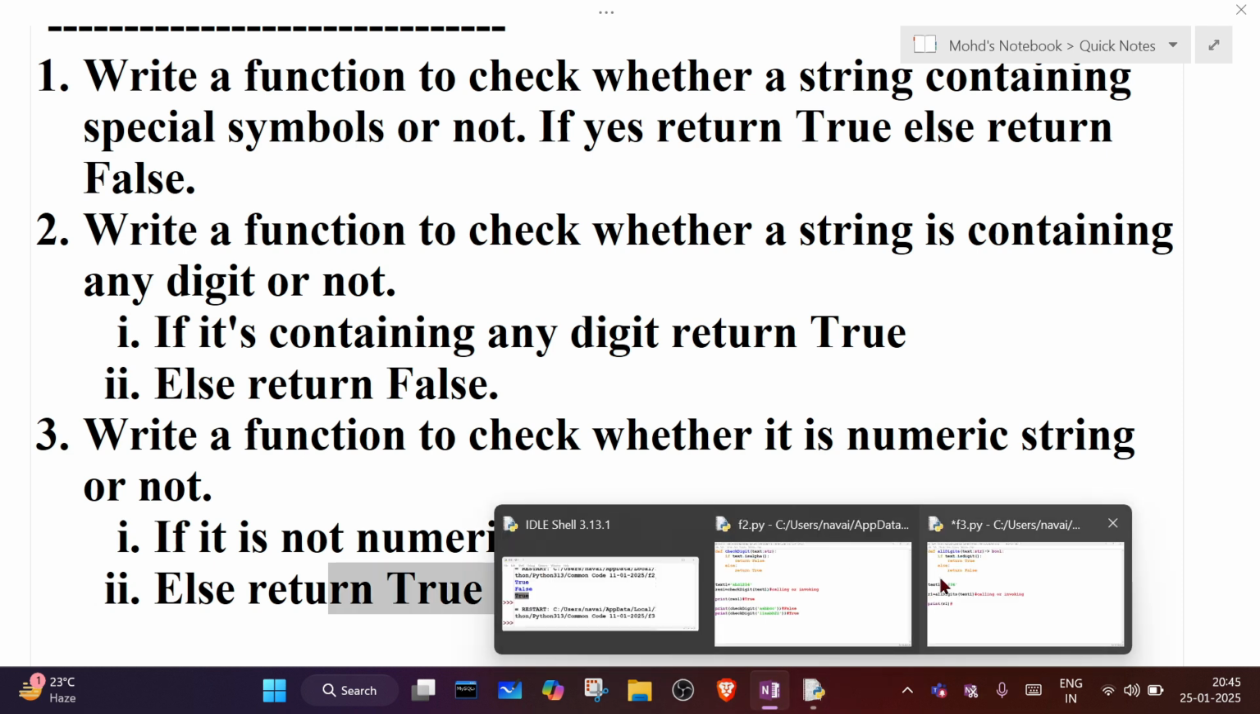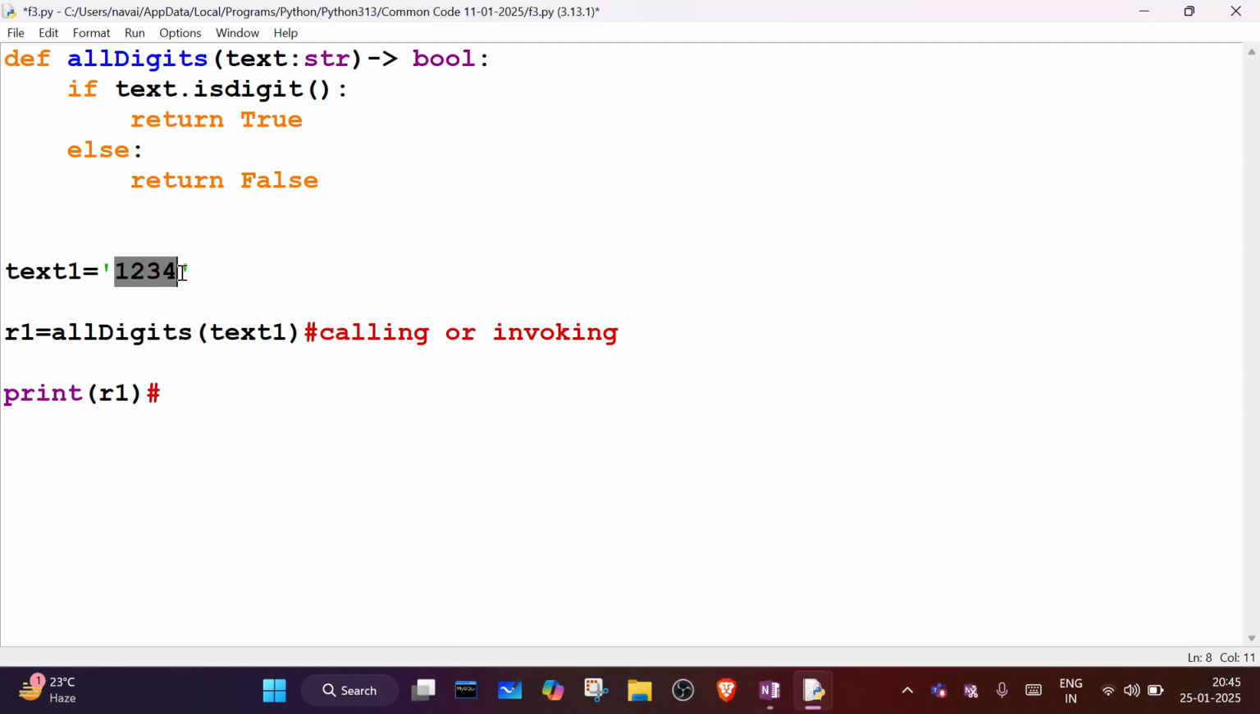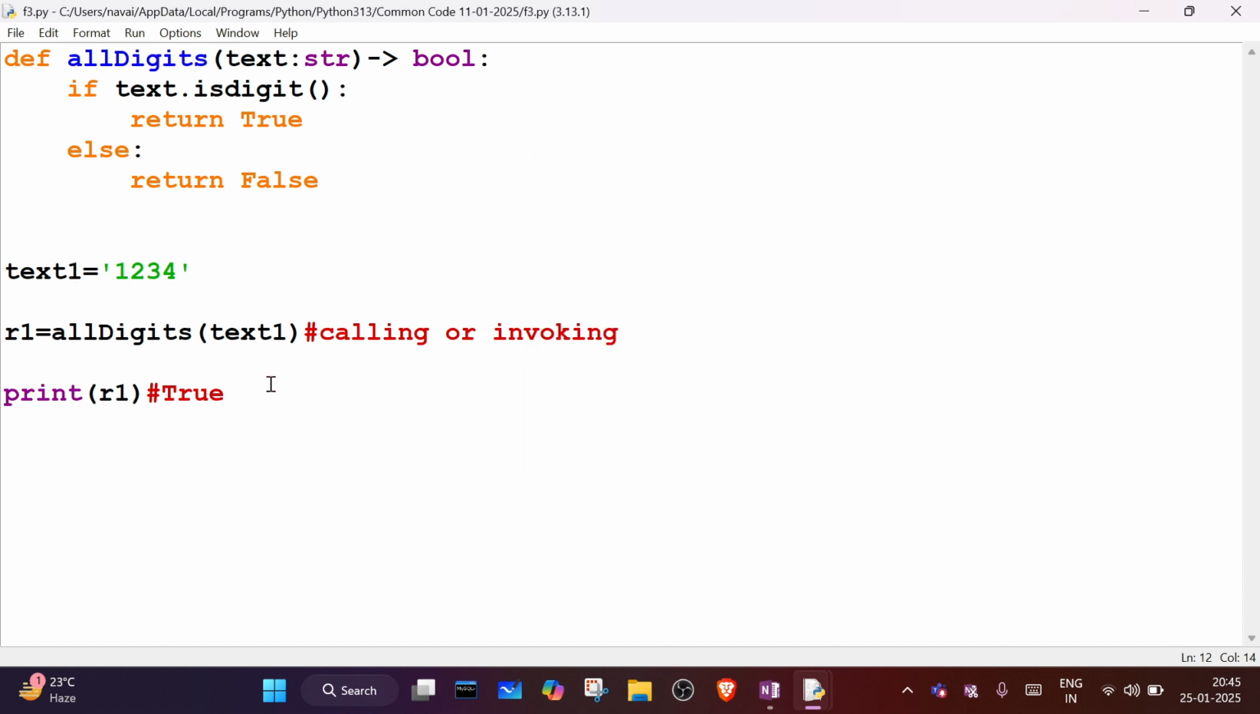So it is a numeric string or not? If it is a numeric string, it will check isdigit. Yeah, it is a complete digit, so it will return what? True. It will print true here. So it is printing true. Okay, so can I call this function inside the print? Inside the print function also you can call the function.